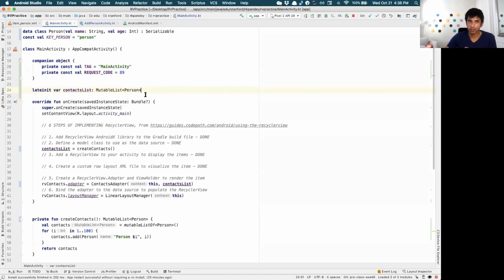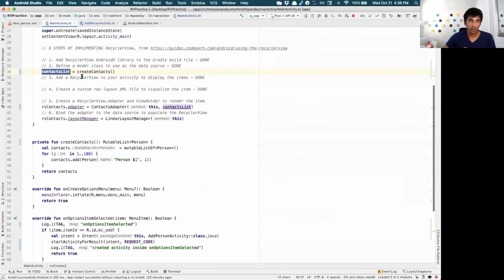So does that make sense what I just did there? A val cannot be reassigned. So then I made this into a contacts list, which is just declaring the type here. And there's a property in Kotlin called lateinit, which means I'm going to guarantee assign the value of this later on. Cool. All right, so now we have contacts list.